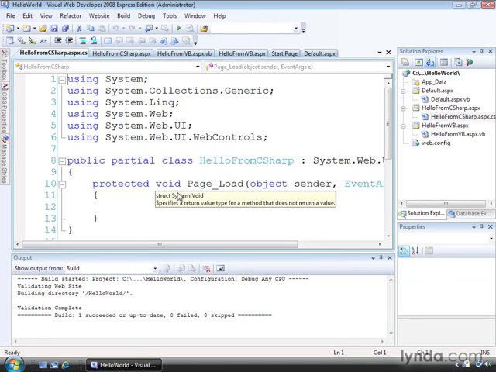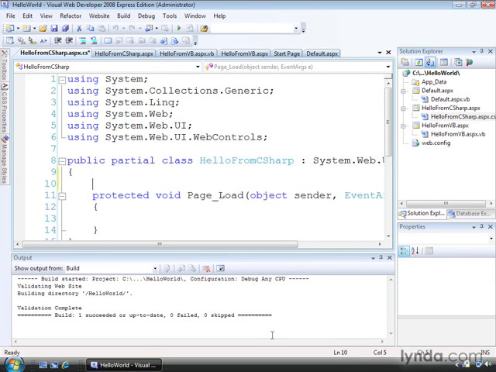You'll see that a C# file is a complete class declaration marked only by this keyword, partial. I explain more about partial classes in the chapter on ASP.NET Architecture. For now, the one thing you need to know is that if you want to declare a variable and make it available to the page itself, you place it inside the class declaration, but above the page load function, which is called an event handler function.